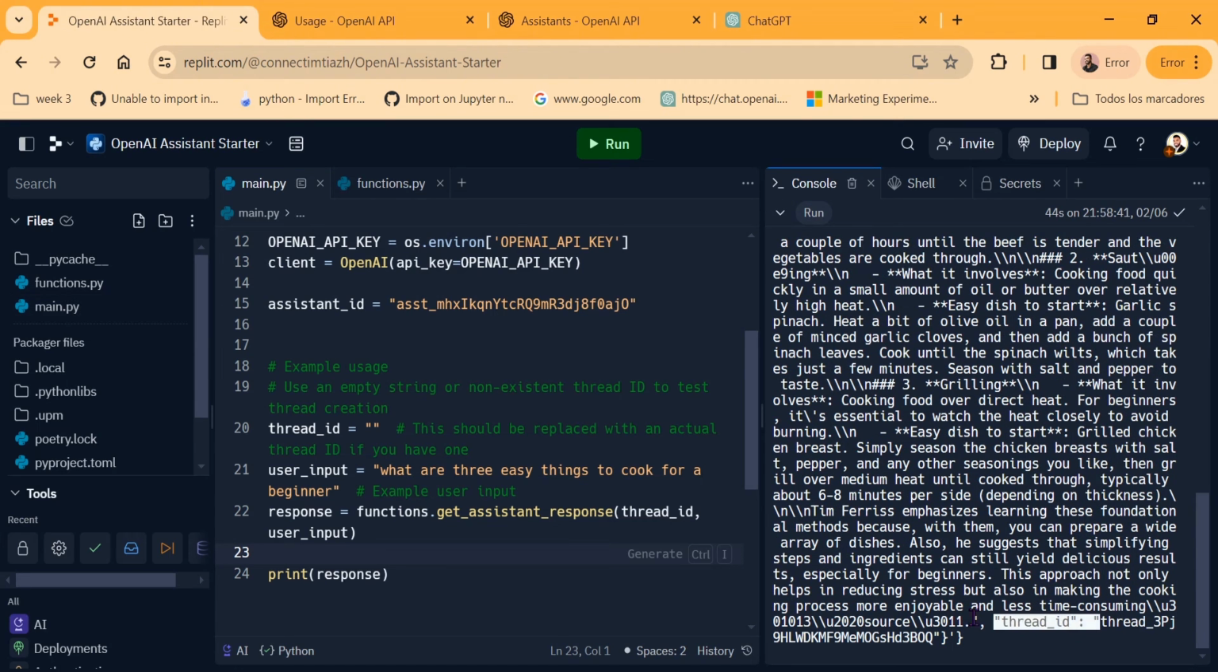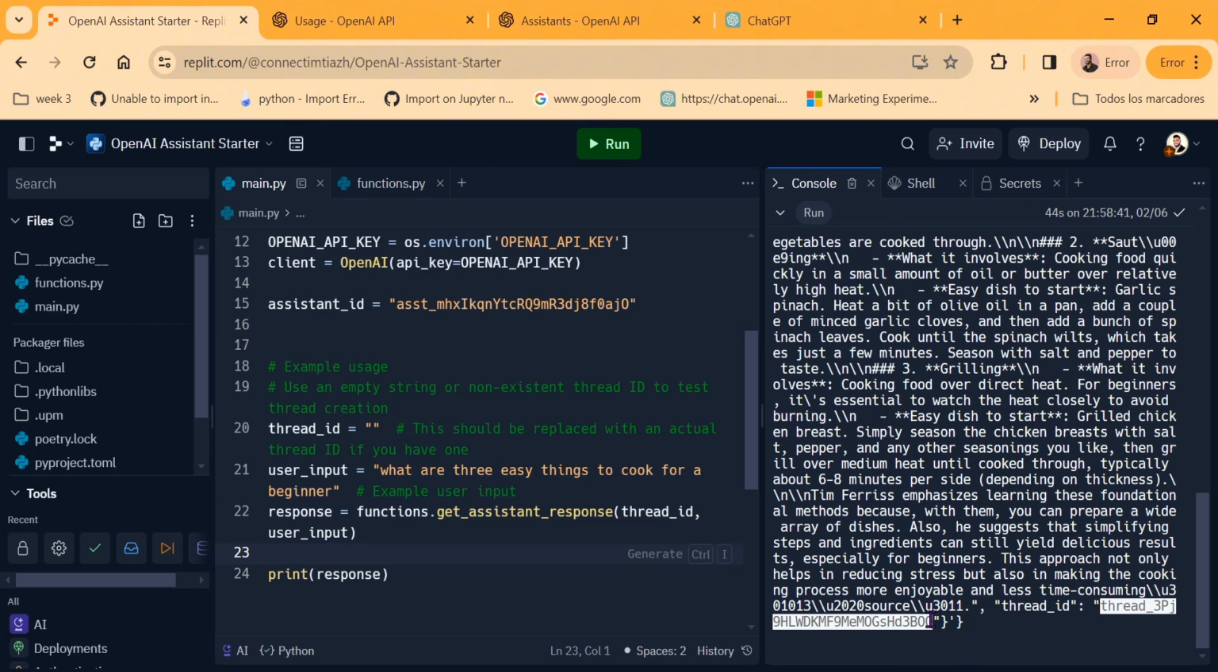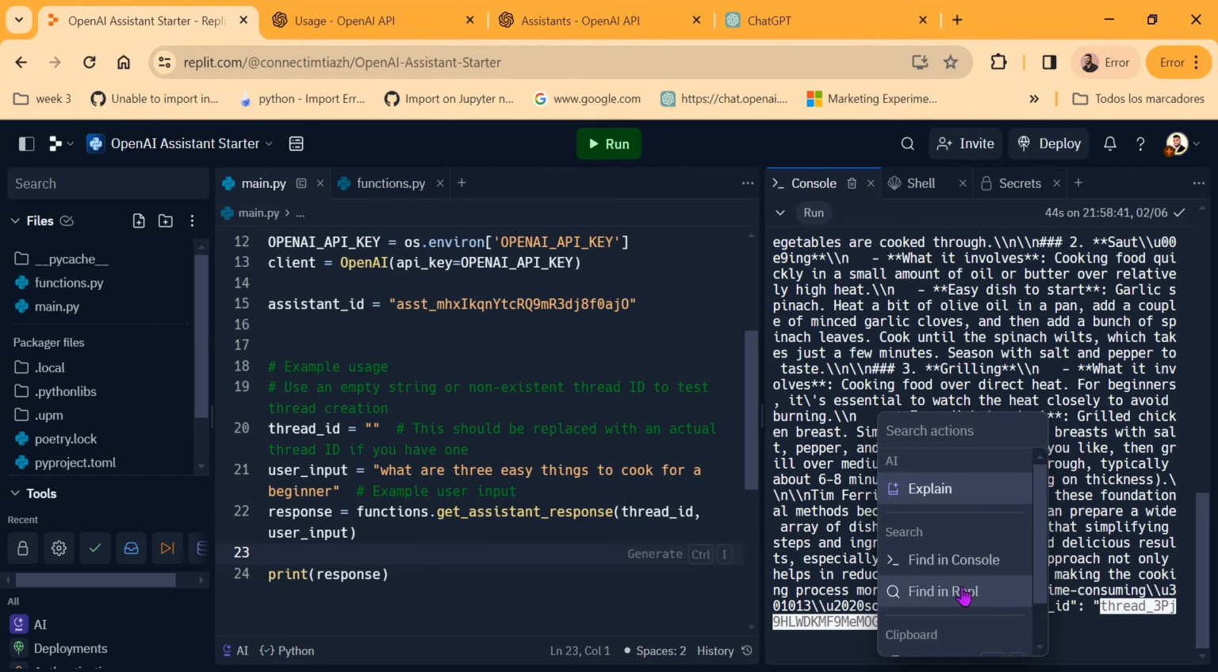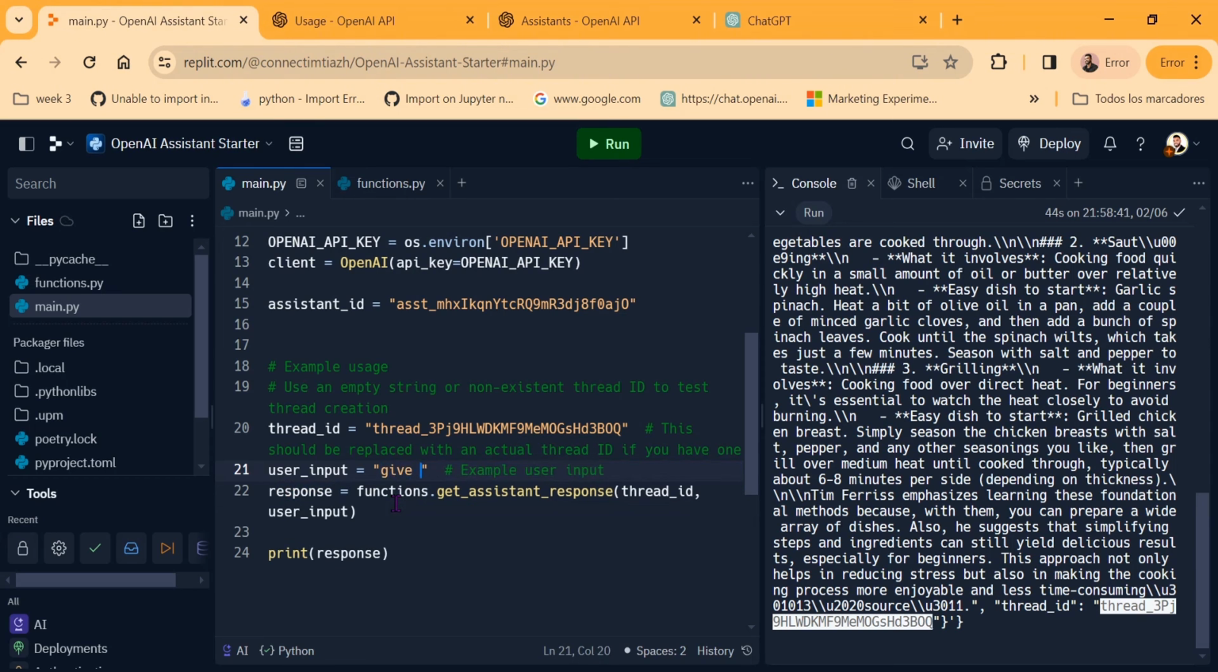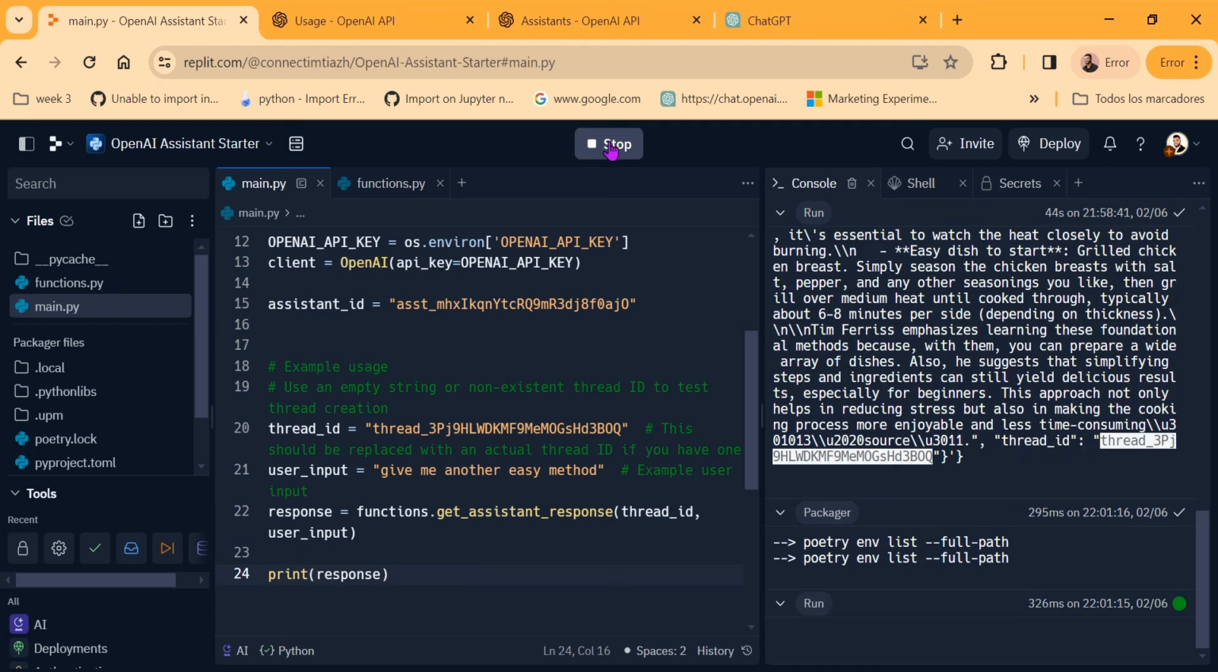Go ahead and go to the bottom of the message. You're going to see the thread ID section. Copy the thread ID. Now you're going to paste the thread ID in this variable section here called thread ID. And we're going to ask a follow-up question. Let's see if it can recall my past conversation. I'm going to say, "Give me another easy method." So it should pull from the context of my last message, where I was asking for easy beginner cooking methods. Let's see if it understands what I'm actually asking for.